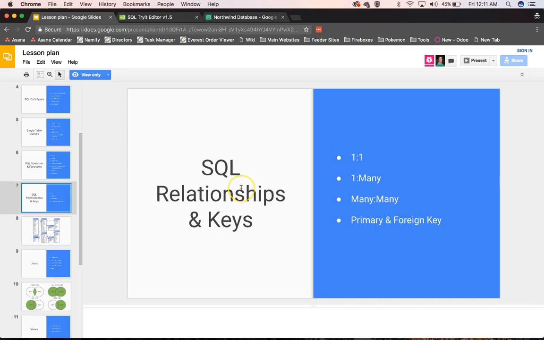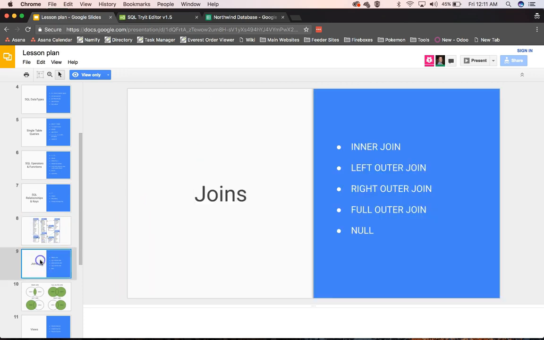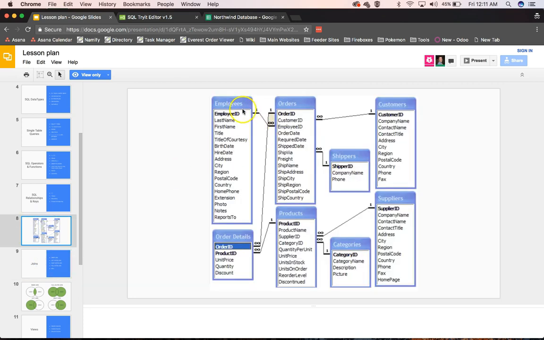And that is the lesson for today. And this is prepping us to talk about joins, which will be the next lesson, when we'll actually start to write some SQL queries that take these IDs and merge the data together, and then we'll start to do some really awesome queries.